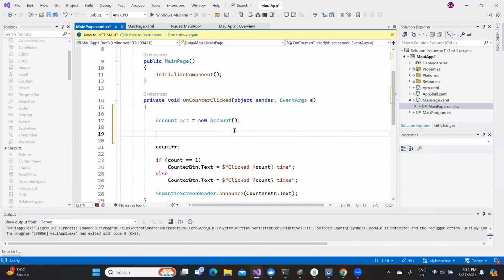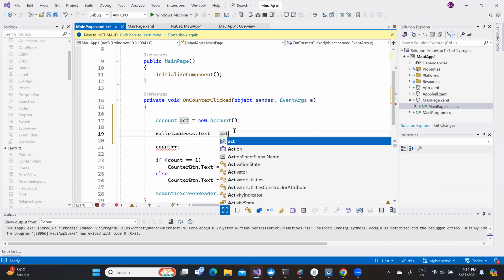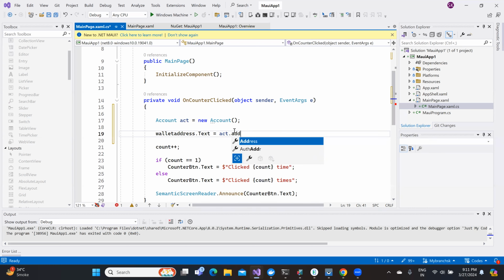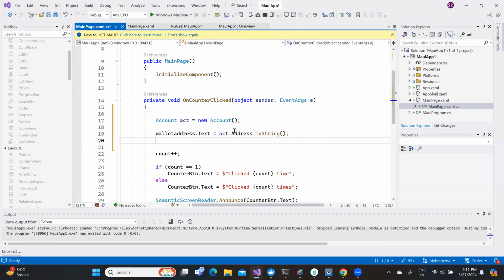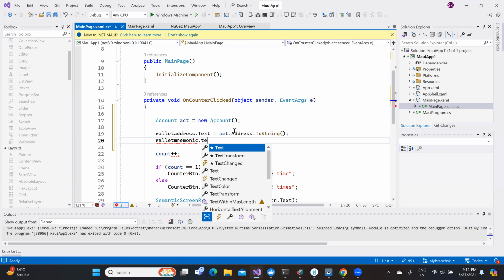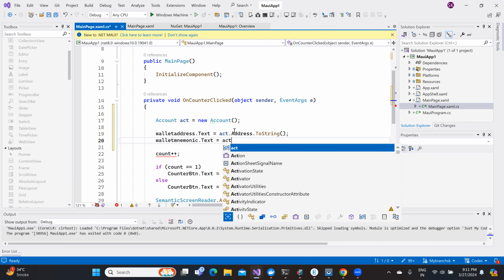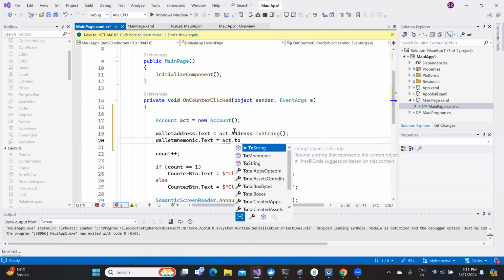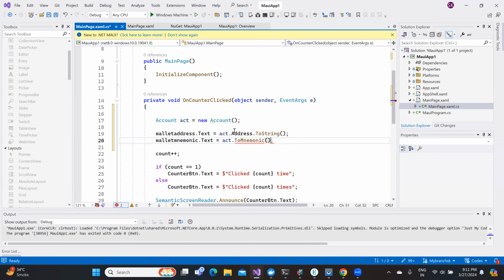What do I need then? Then I need that wallet address. So wallet address dot text equals ACT dot address, my wallet name and toString. So it will be transferred to the text box. Then I have wallet mnemonic. I want to assign to the text value, so ACT dot to mnemonic. There is a function which exposes this particular mnemonic for the account address. I'll just save this one.